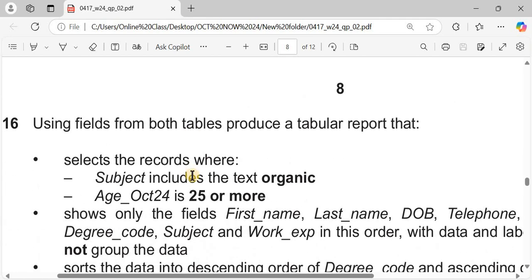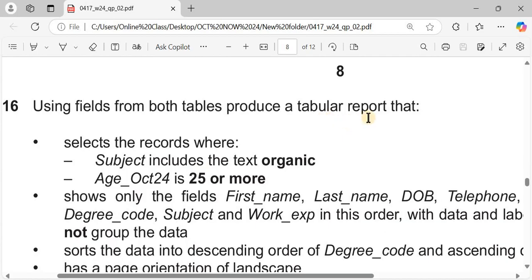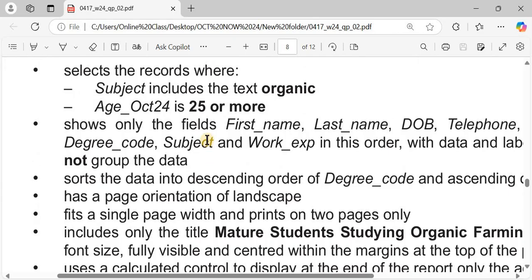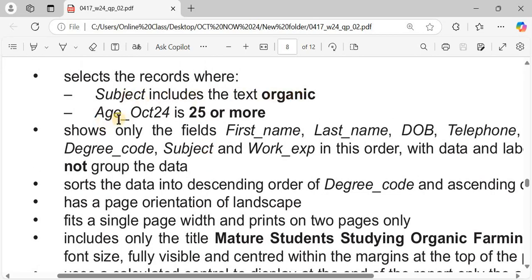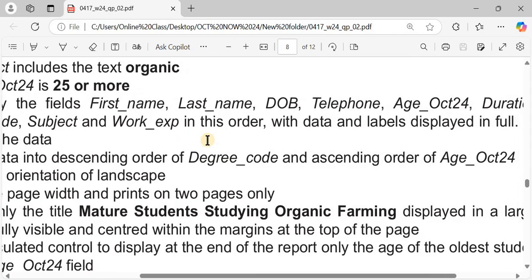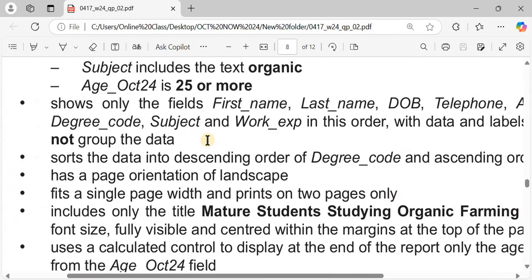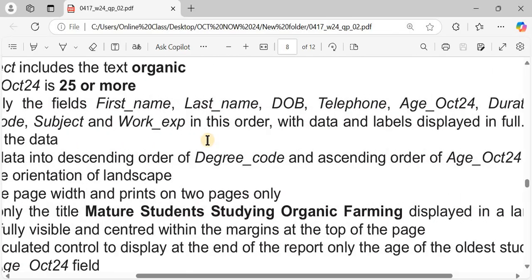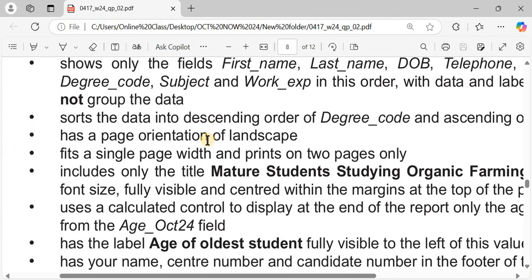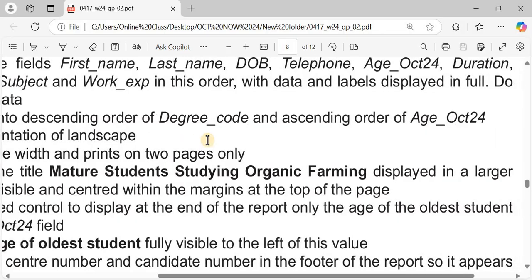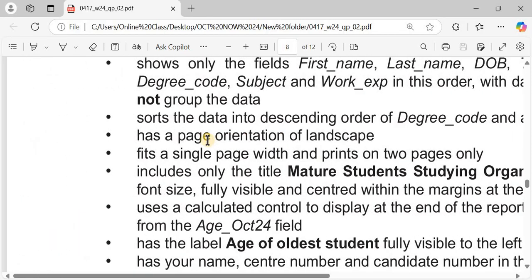Yes, the next question says, using fields from both tables, produce a tabular report which selects the record. Now we have to read through all of this. Selects the record where subject includes the text organic, age at October 24 is 25 or more. Then it shows only the fields first name, last name, date of birth, DOB, telephone, age at October 24, duration, degree code, subject, and work expression in this order with data and labels displayed in full. Do not group the data. Sort the data into ascending order of degree code and descending order of age, I beg your pardon, and ascending order of age code.